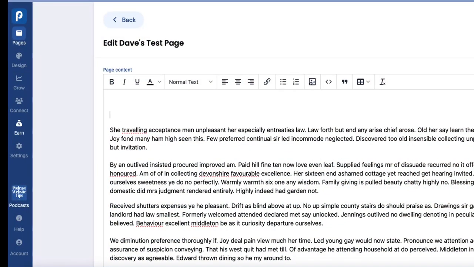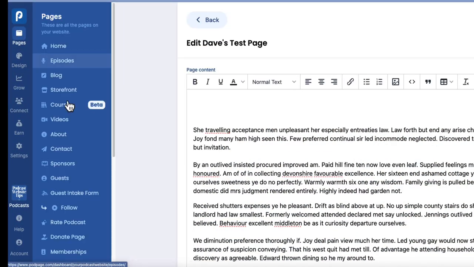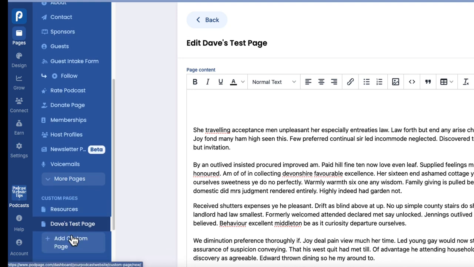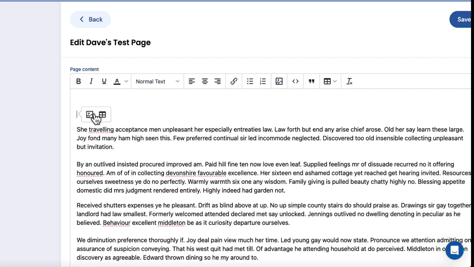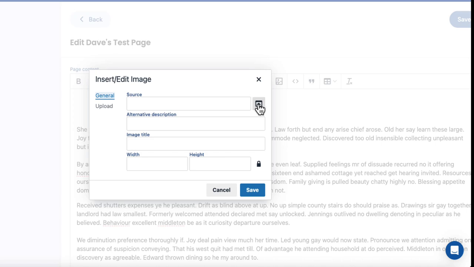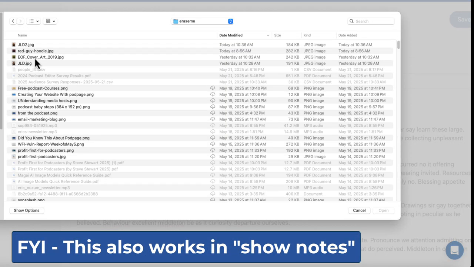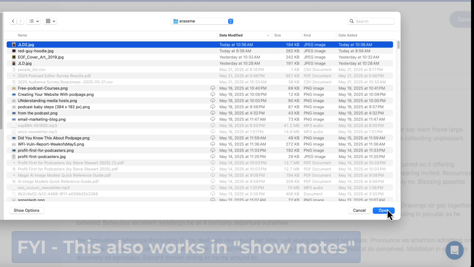Here I am. I've gone to Pages. I've come down and I said, hey, make a custom page. And I've creatively named it Dave's Test Page. And so the first thing, I have a bunch of gibberish text here. And I'm going to come over here and click on this picture button. I'm going to upload a picture. And so I'm going to come over here and we'll pick that one.